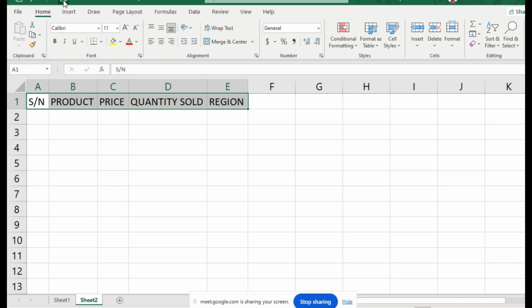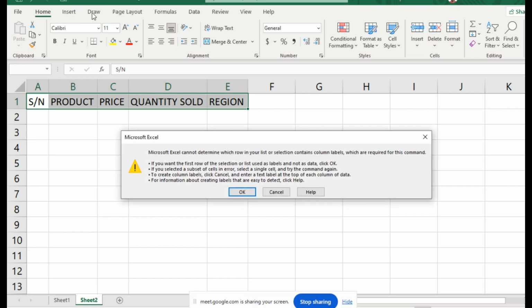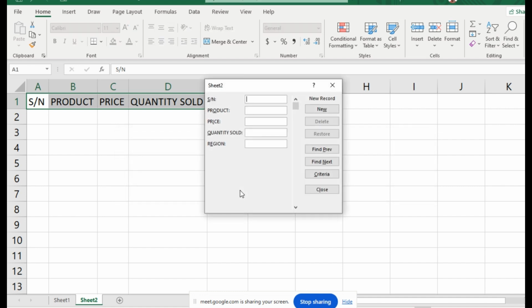Can you see it? Can you see what I'm clicking on here? Can you see it, everybody? Can you see this thing? You see it? Yes. It has been added. Yes, so you now click on it. So when you click on it, it says cannot determine which row, just press OK.